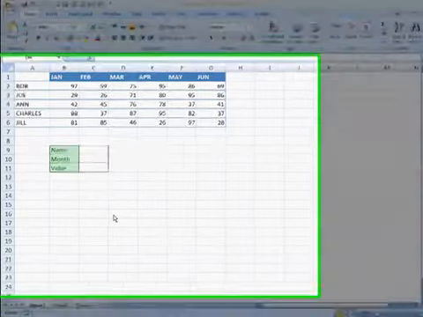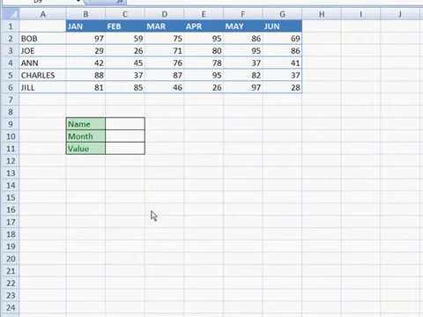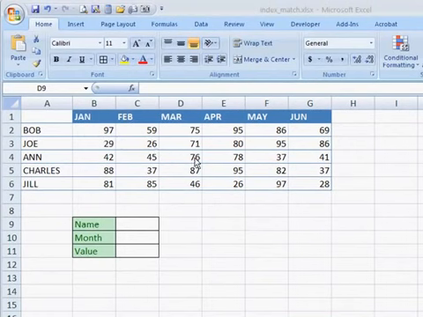In this session I'll be covering the index and match functions. The combination of the index and match functions provides a really good lookup feature in Excel 2000. I'll be covering this in Excel 2007, but this is available in Excel 2003 and I believe previous versions of Excel before that. What the index and match function combination provides is the ability to look up a value within the table.